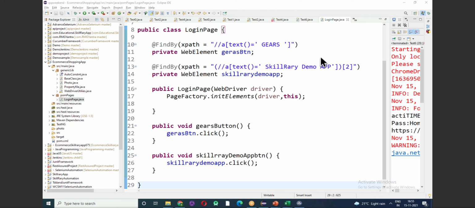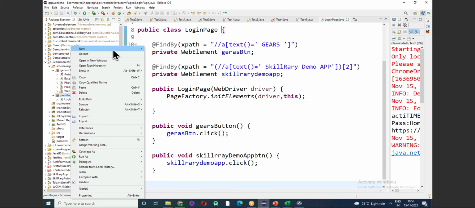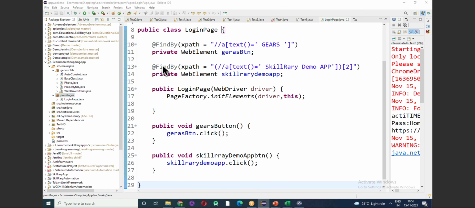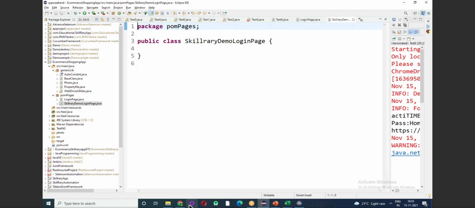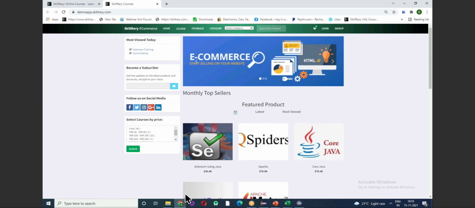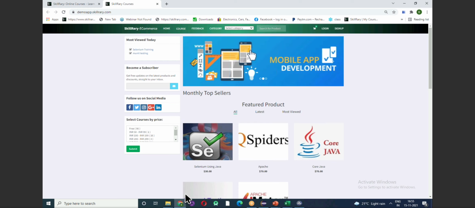Now, since I'm going to the new page, I need to create a new class. Let me create a new class: Skillrary demo login page. Now, in Skillrary demo login page, look at your test case and tell me what I should do. What is my next scenario?